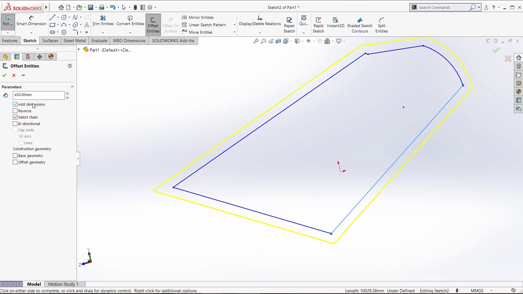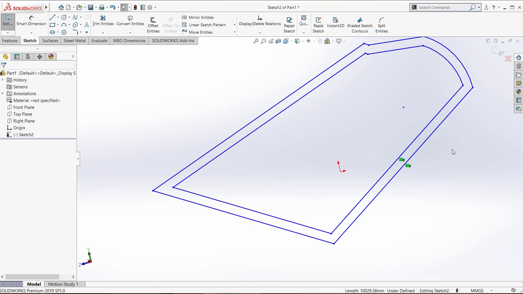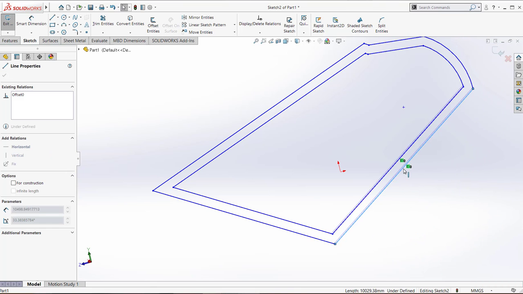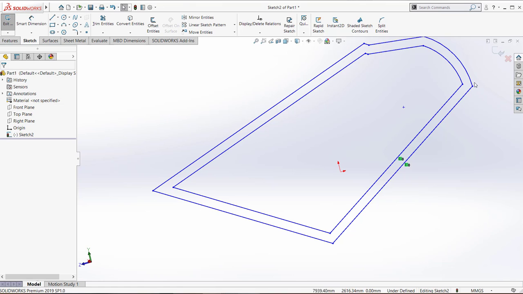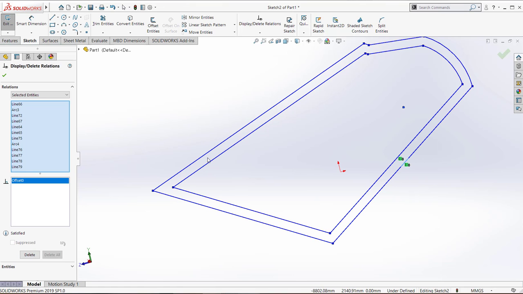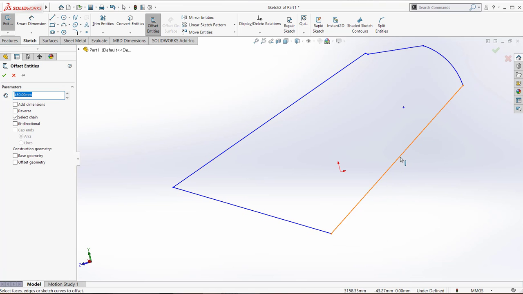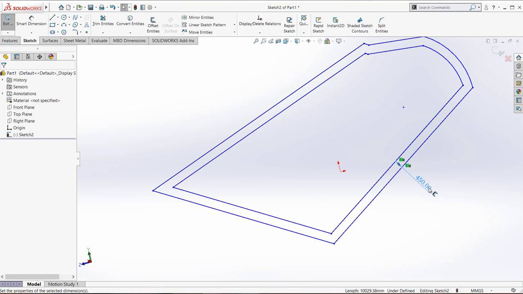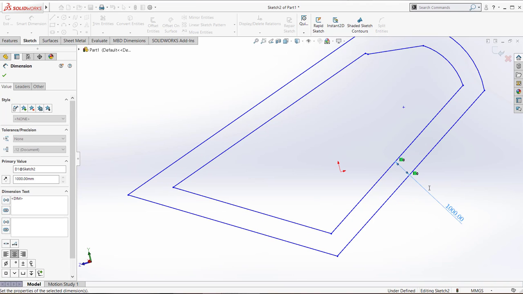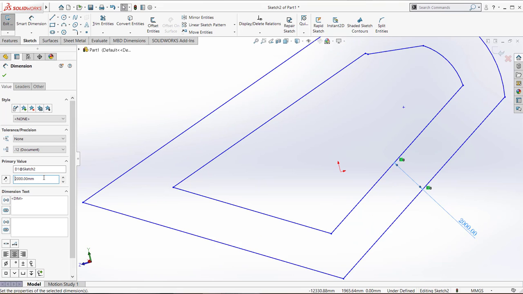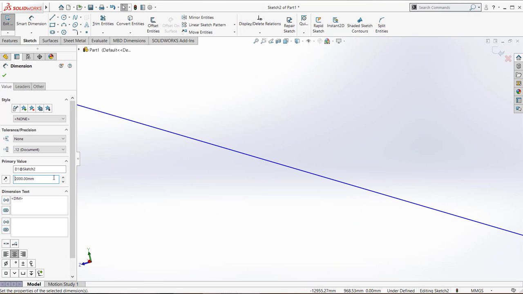Let's look, for example: if I don't add a dimension, then I don't have anything. It's just arbitrary. It's an offset, but I cannot switch it into different things. And if this is my offset and I add a dimension, I can change it to anything. I can change it to 1,000, or let's say 2,000, or maybe like 250.